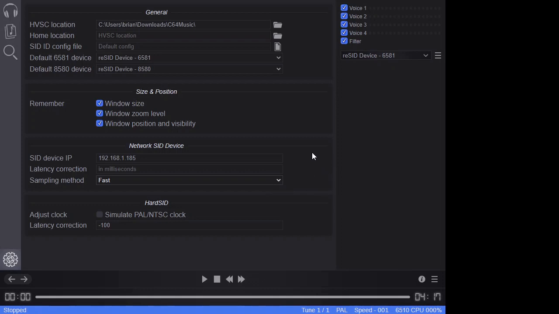Once you've done that, what you will notice is that there's a list of devices in a drop-down menu here. And you'll see there's two resid devices, one for the 6581, one for the 8580. And then there's real SID 6581. So we'll start by using emulation to see what playback sounds like in that mode.